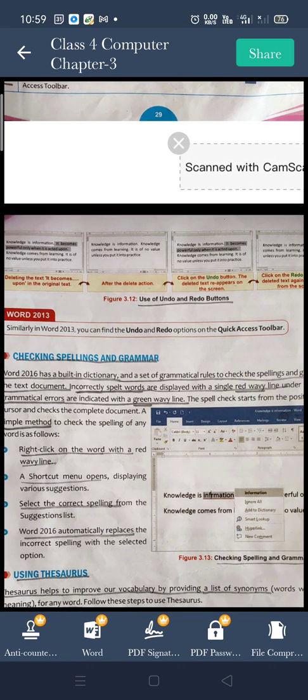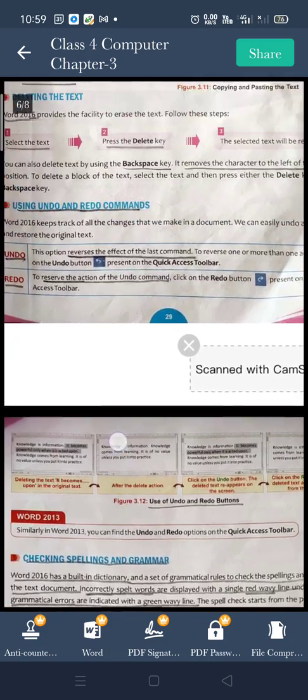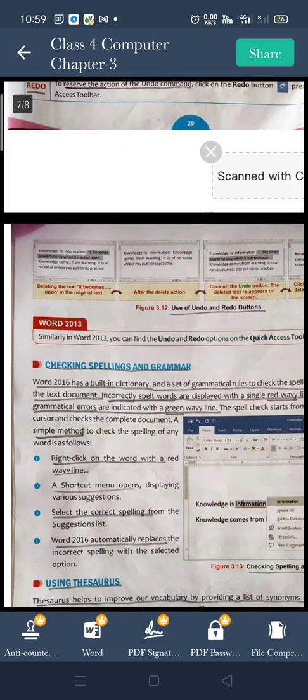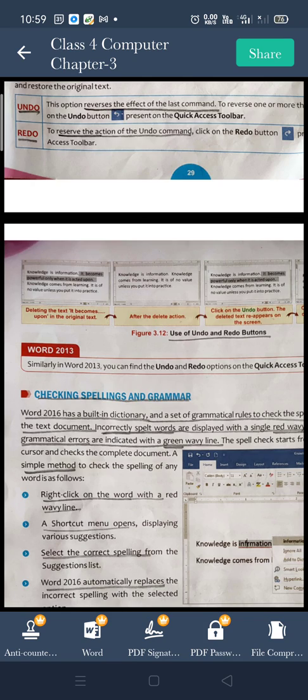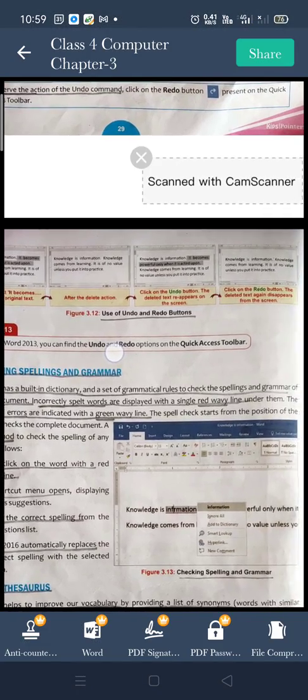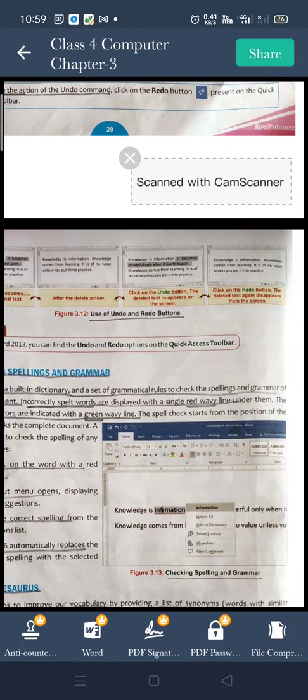The undo command is given by the back arrow. Okay, the arrow like this. This is the sign of the undo command. It is present in the quick access toolbar also. As you can see, when you click the undo command, this text has appeared here again. Right, children?